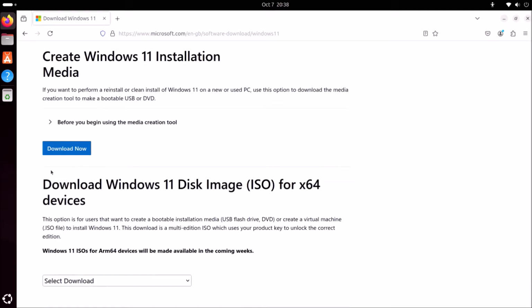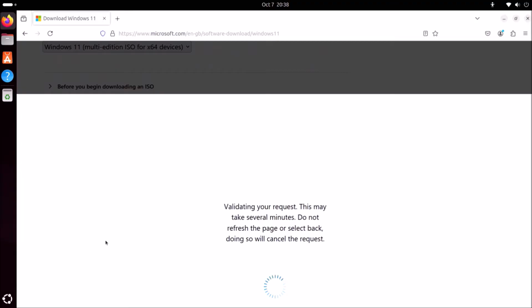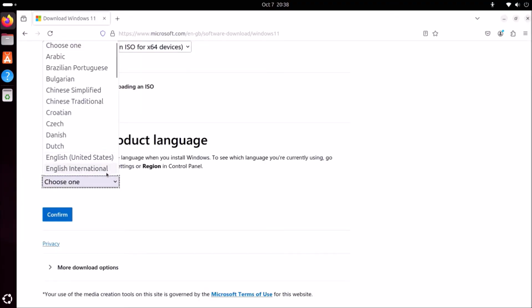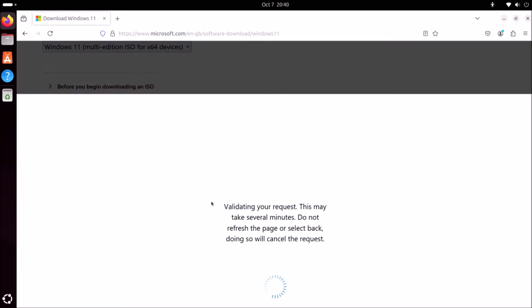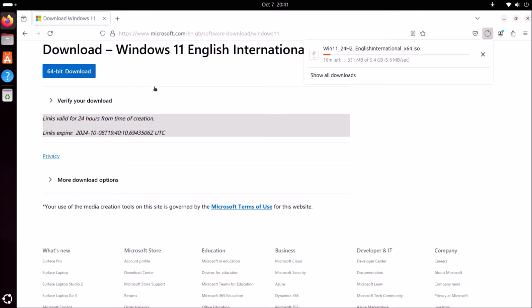I'll not be able to use the installation assistant or the media creation tool because these are Windows applications that cannot be run on Linux. So I need to select the direct ISO download links. I need to select the language. English International is English UK. And then I need to select the 64-bit download.